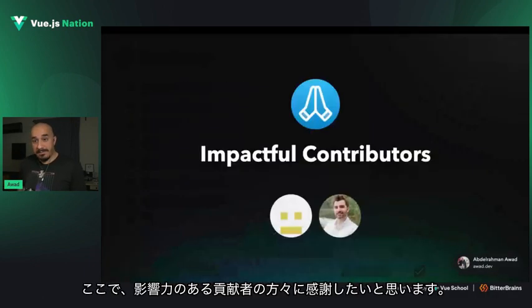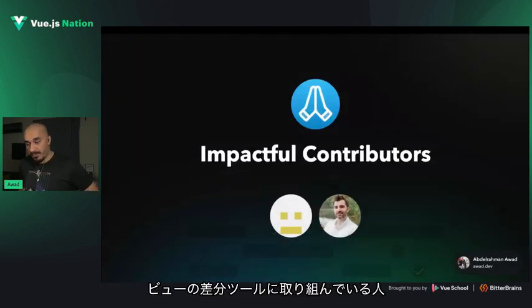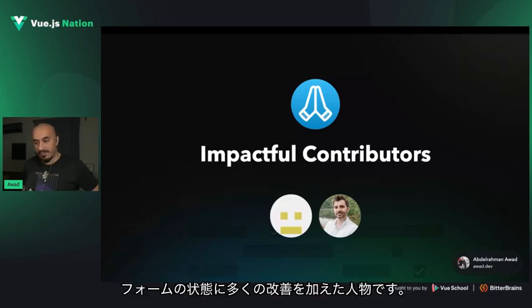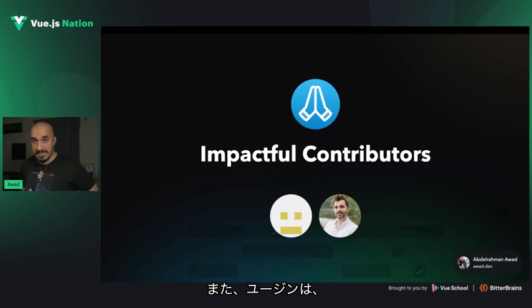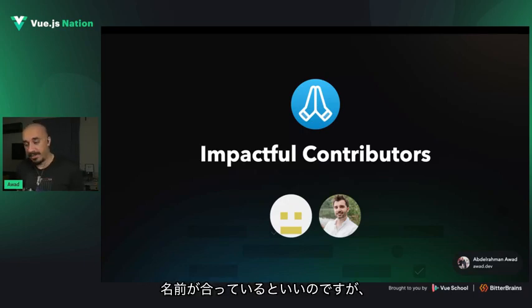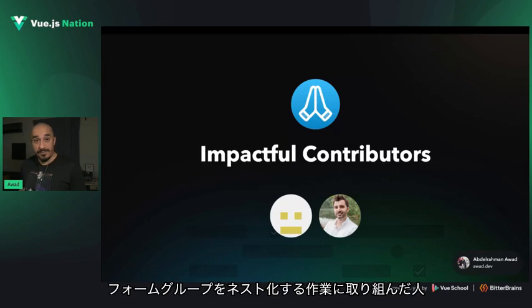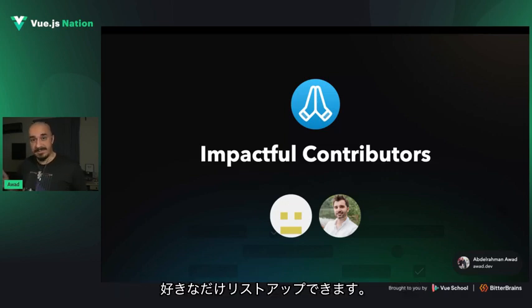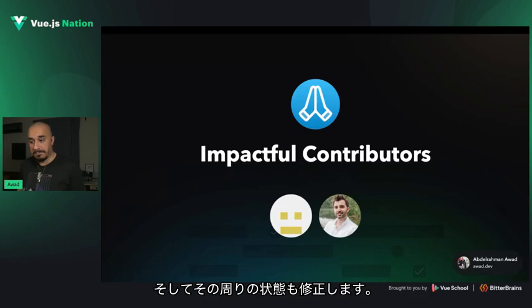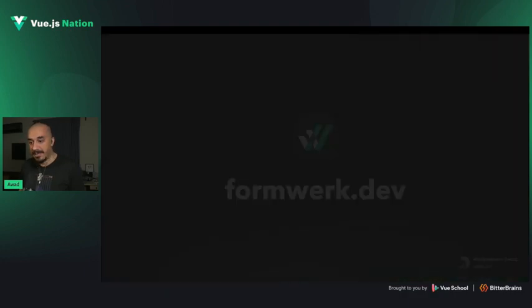I want to thank a couple of impactful contributors here. We have Amr Mohammed, who is working on the Vue DevTools and who shipped a lot of improvements to the form state. Also Eugene, and I hope I said the name right, who worked on making form groups nested, and you can nest them as much as you want to, and fixing state around that as well.